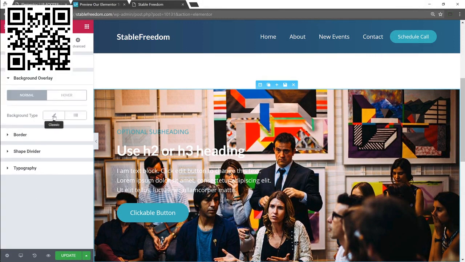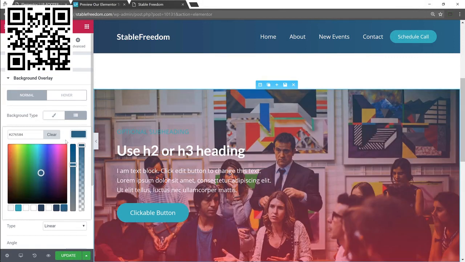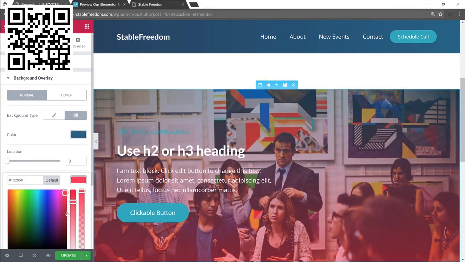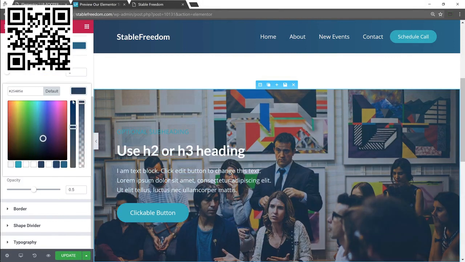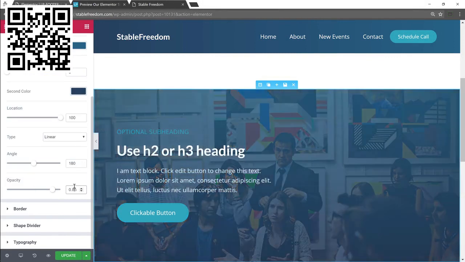I can do a single color or a gradient. I'm going to try a gradient, and we'll just do something here like so. Change the opacity. Looks pretty good. Maybe I'll add a shape divider here as well.